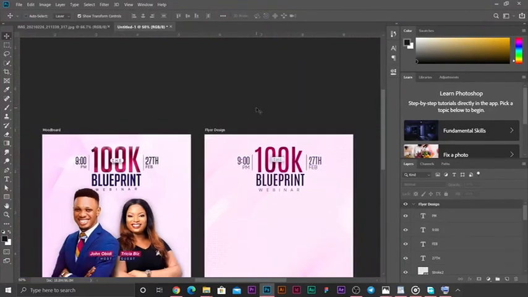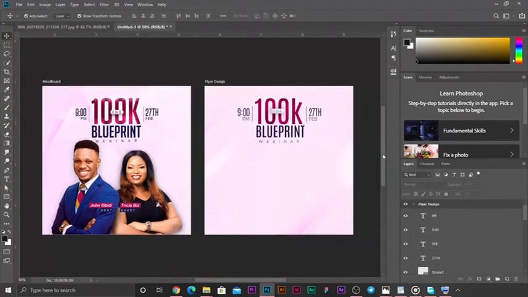So let's zoom out. If you just noticed, we have been able to recreate the top here, just the areas that had text and the background as well. So what we need to do right now is to add the speakers.